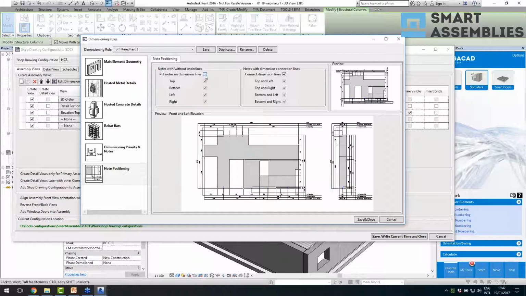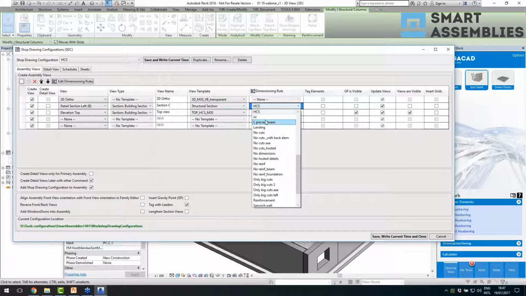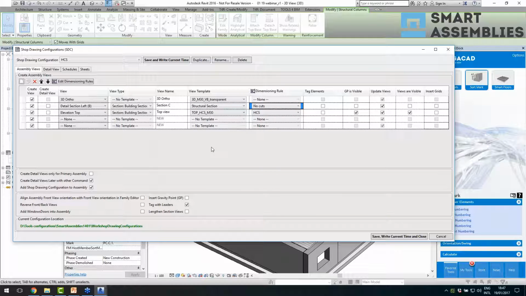And here you can just switch how the dimensions and nodes should be displayed in your drawing. So here I can just create different dimension rules and apply them to different views. Let's say for the front view, I want to see hosted details, but for the section view, I don't want to dimension hosted details. So I can switch this off. Then I have the possibility to tag elements, tag details, insert gravity point, make it visible actually in the view. Just some different options for the update and so on.